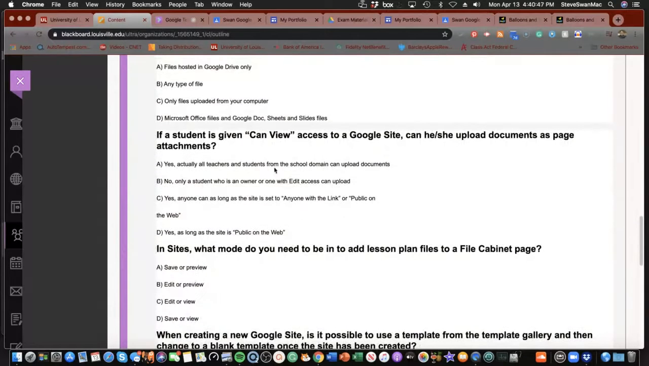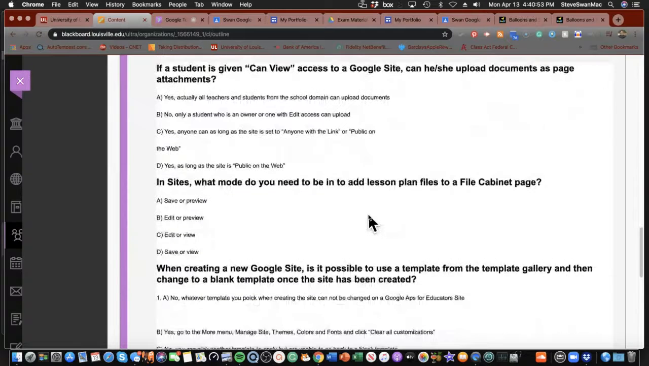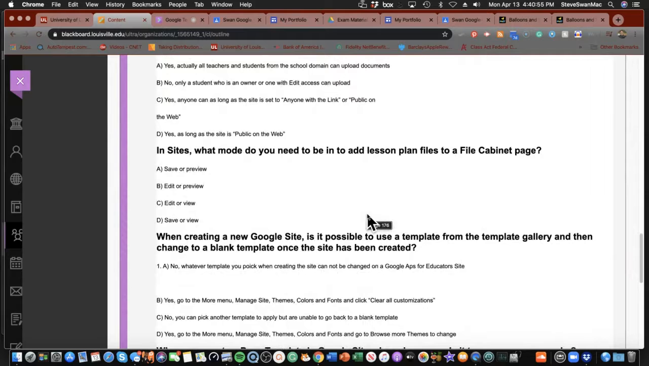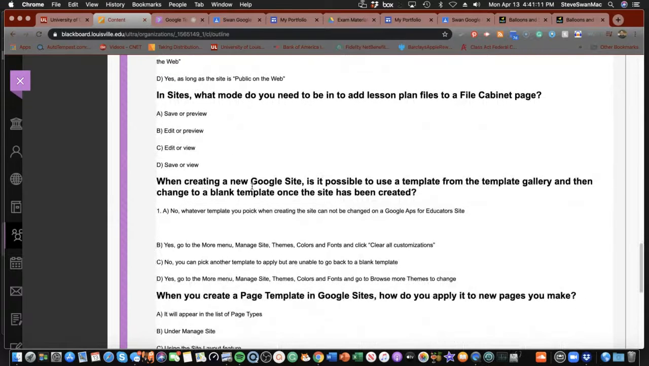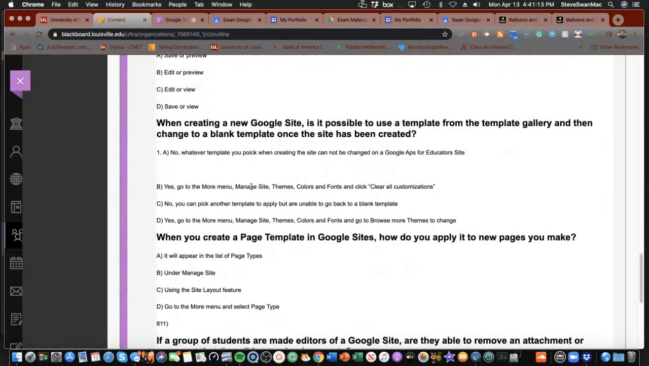If a student is given CanView access to a Google site, can she upload documents as page attachments? Nope. You know that. In Sites, what mode do you need to be in to add lesson plan files to a file cabinet page? Again, you need to be able to edit or preview, because you want to be able to see what it looks like. Not view, preview.